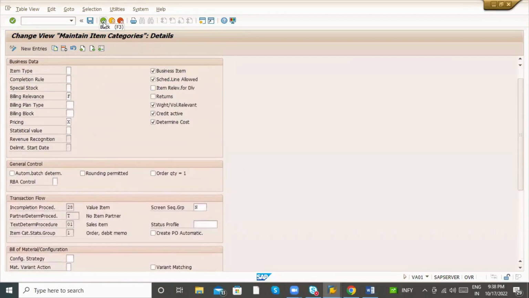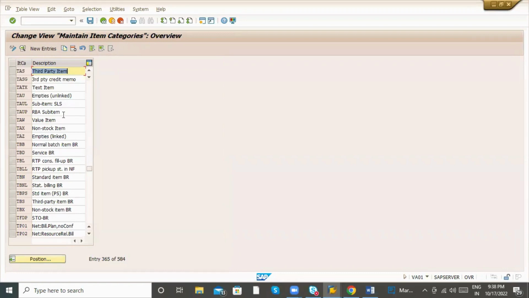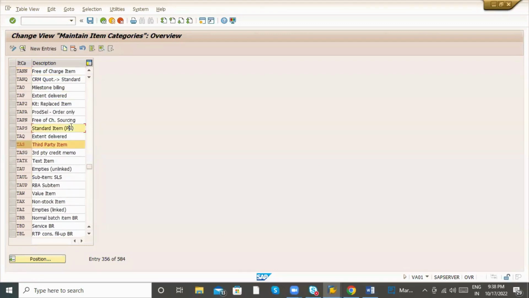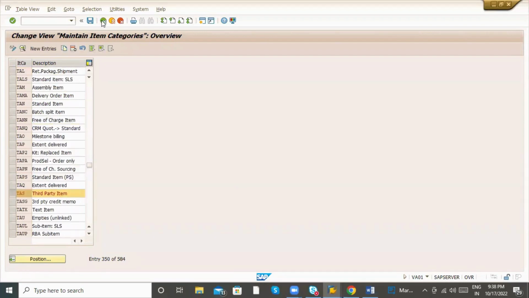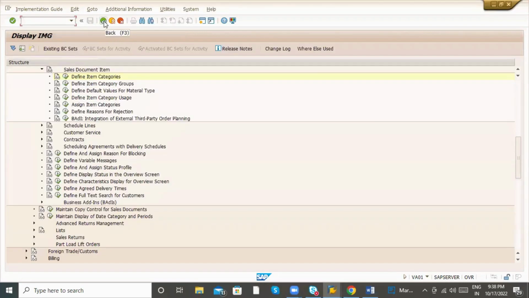Okay, from our side, how account assignment categories and item categories are there. From the SD point of view, this is the item category groups. Based on the item category groups only, they will understand whether it is a third party or consignment or sports sales or standard sales, free of charge sales. So this is one step.